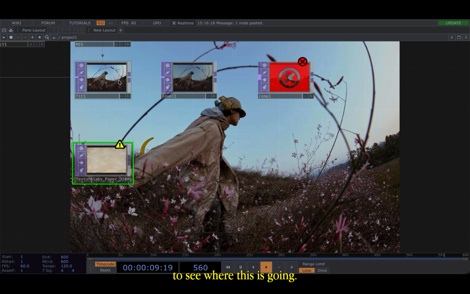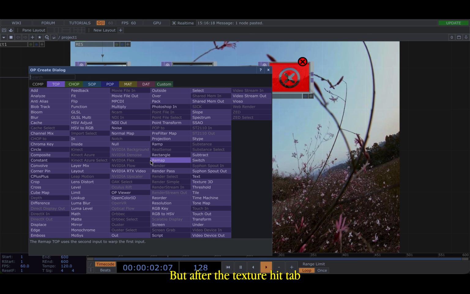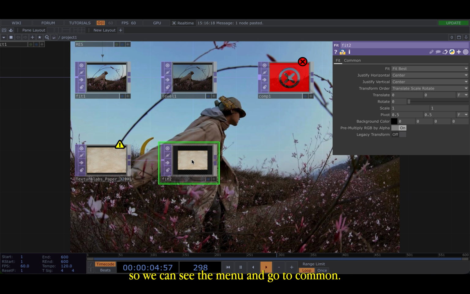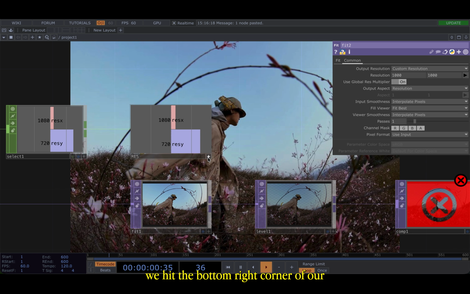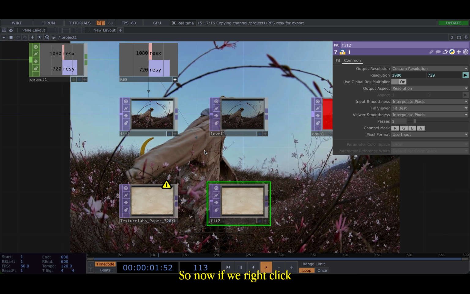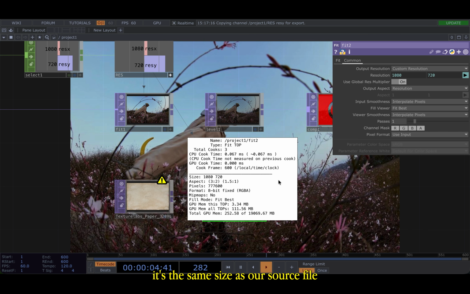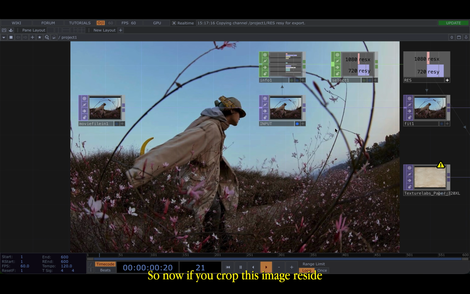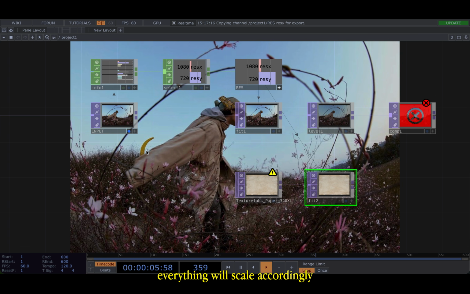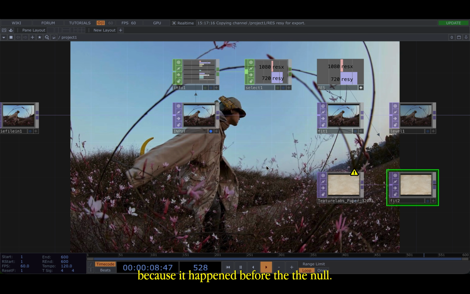So you might be able to see where this is going, but after the texture, hit tab, then go to fit, hit P so we can see the menu, then go to common, and then now we hit the bottom right corner of our res chop so it's active, and now let's drag the X resolution to the X space and the Y resolution to the Y space. So now if we right click this and hit info, it's the same size as our source file, which is exactly what we wanted. So now if you crop this image, resize this image before the input, everything will scale accordingly because it happened before the null.